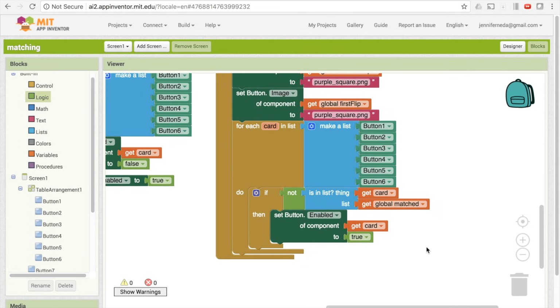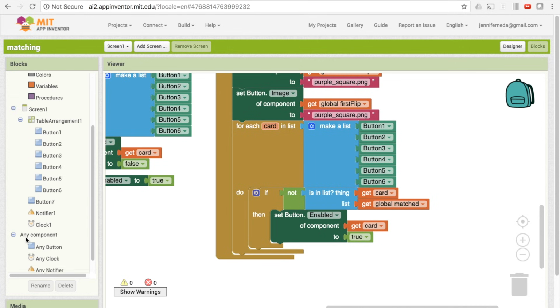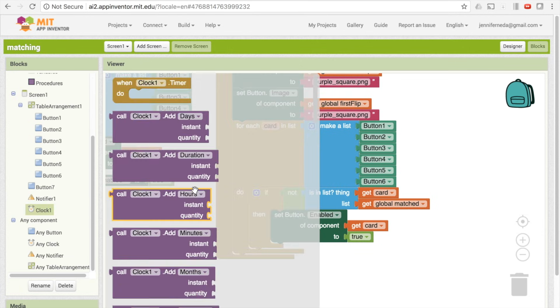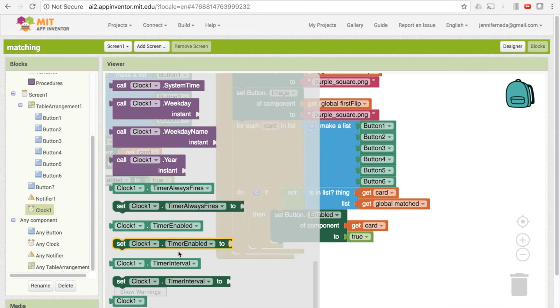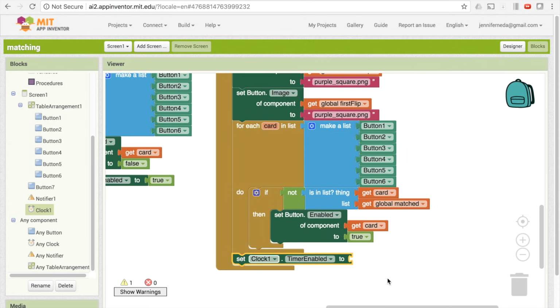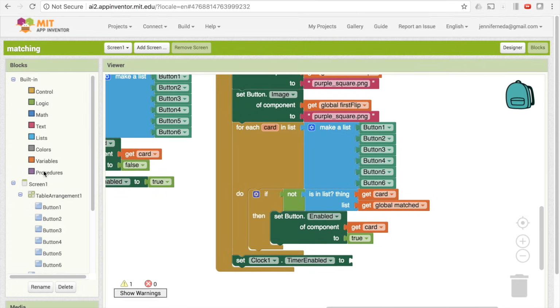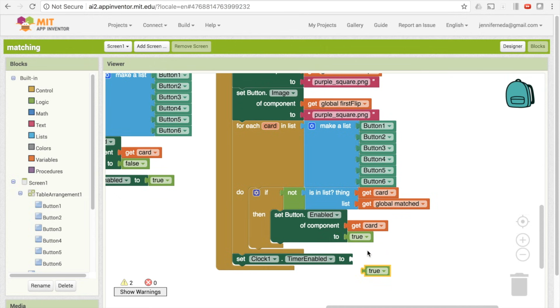Next, we need to disable our clock here, and that means we're going to stop the timer. So I will go back to our clock, scroll down here, and do set clock.enabled and make that false. I'll just copy and paste this and change it to false. So this is going to make sure we stop the timer.